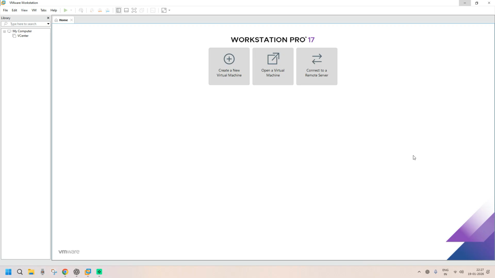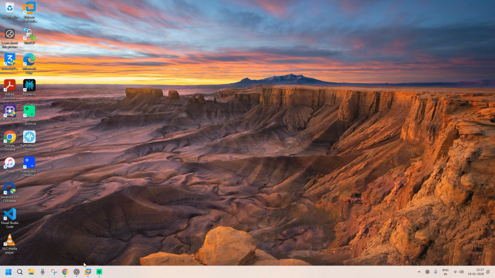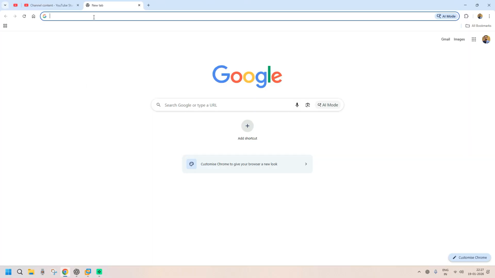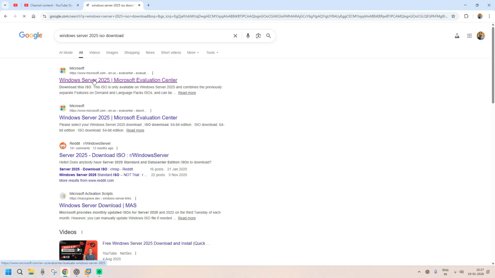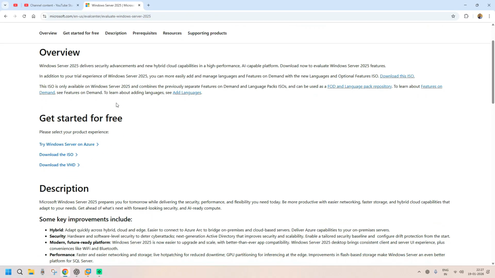Before starting the installation, we need the ISO file, the Windows Server 2025 image file, using which we are going to create the Windows Server virtual machine. So I am going to download that from the internet. I will minimize the window and open the Google Chrome and search for Windows Server 2025 ISO and download. I will go to the first link and click on the download the ISO file.